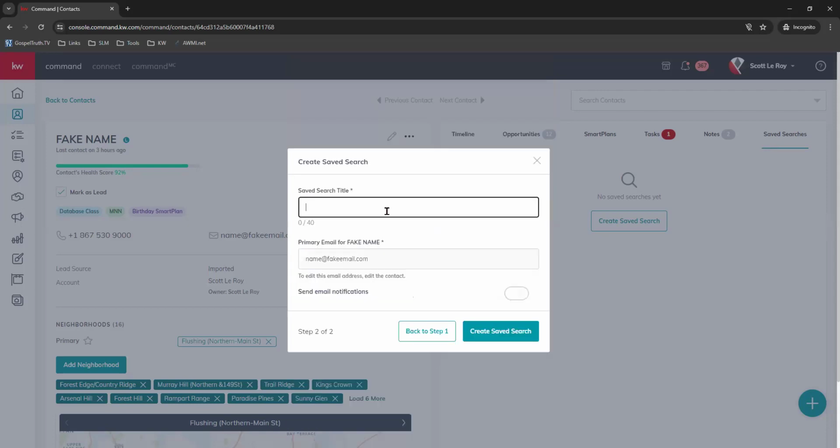From here, save it. Remember, just really recommend always keeping the name or something to do with the location. So at a glance, you'll know which one the save search is for. And then it automatically pulls their primary email address on file, so you don't have to edit that. And you can choose to send email notifications or not.